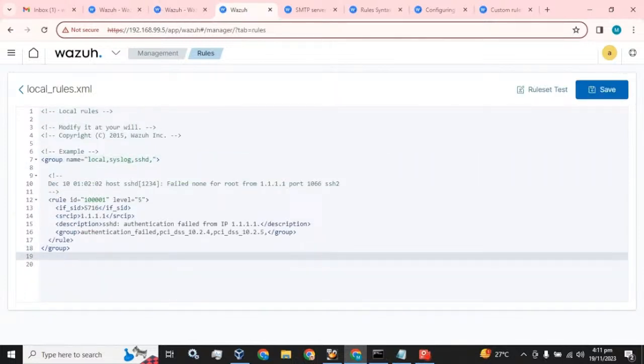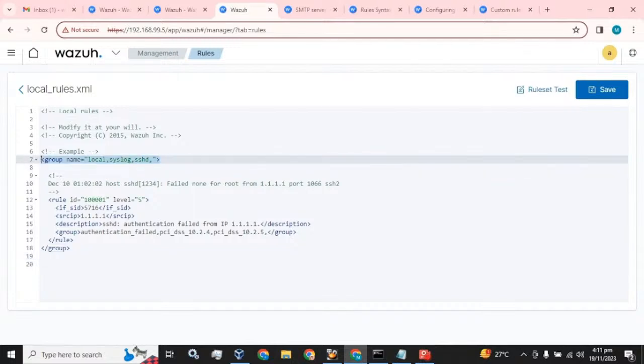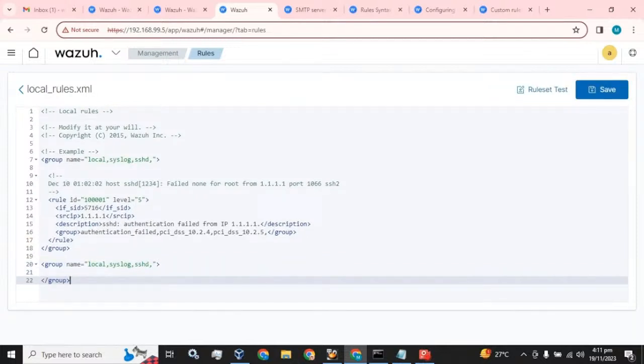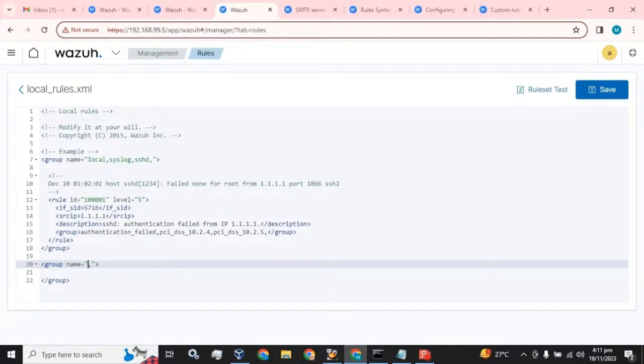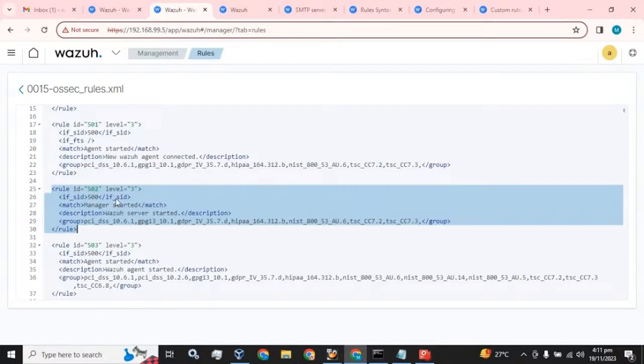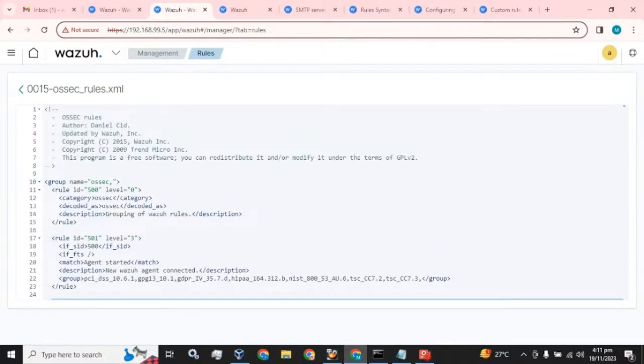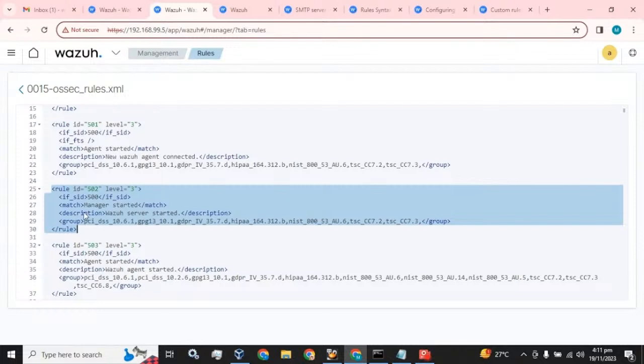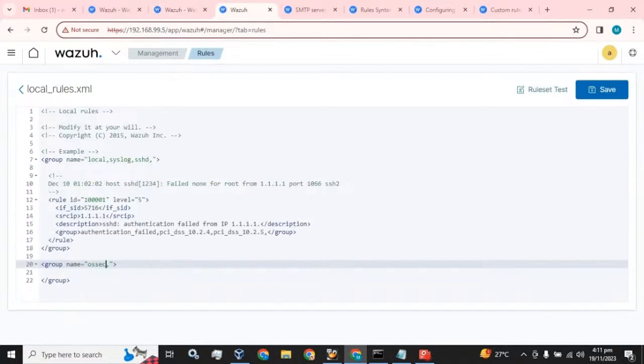If you want to write it separately, you just have to copy this, paste it over here, and check the Wazuh service as well. Maybe it is taking too long to show its active status. This is how you can install this syntax.